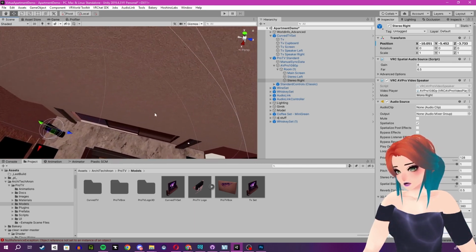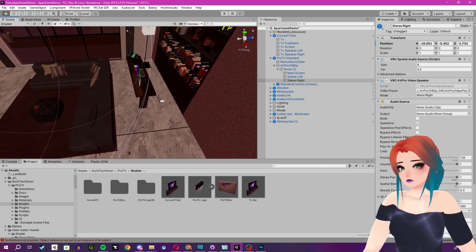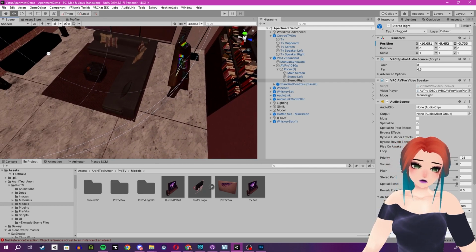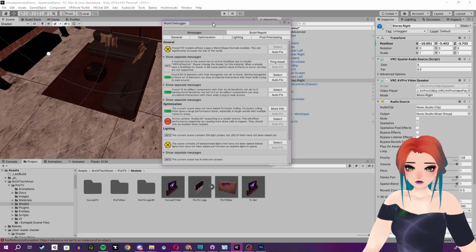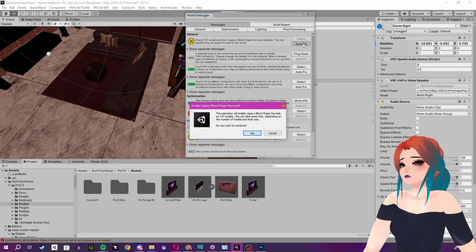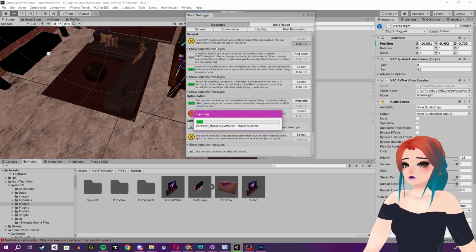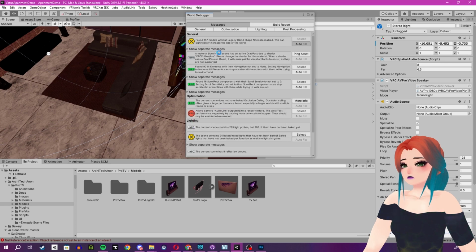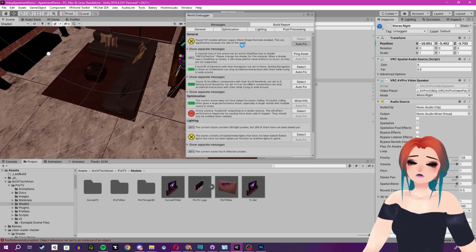I'm also going to increase this. Give me a second. And every now and then, have a quick look at your world debugger to find out if anything's going on. There's a couple of things here, like blend shape normals. Enable all this stuff. Alright, cool. Let's auto fix that quickly. Turn off legacy blend shape normals.